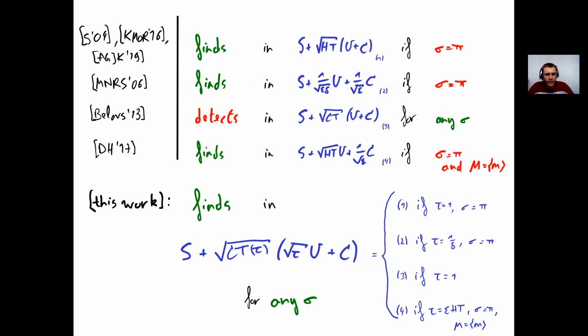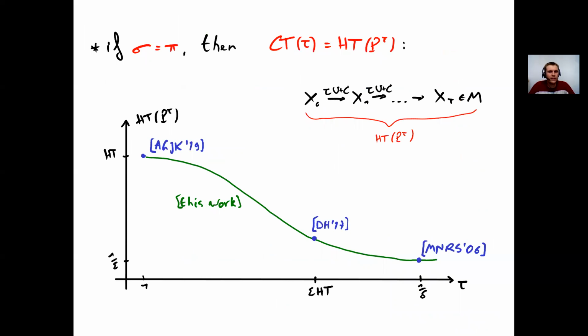To go into a bit of details, let's consider the special case where sigma is equal to pi. Then this generalized tau commute time actually equals the hitting time of P to the tau. So if P is the random walk transition matrix of a normal random walk, P to the tau is a transition matrix of taking tau steps each time.